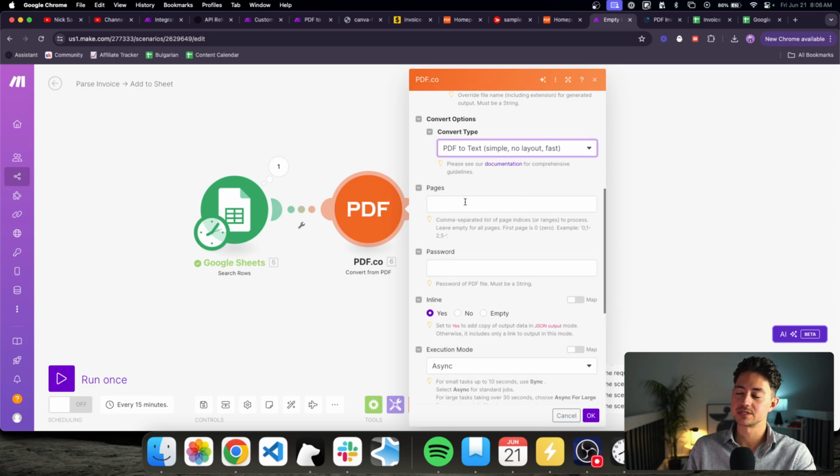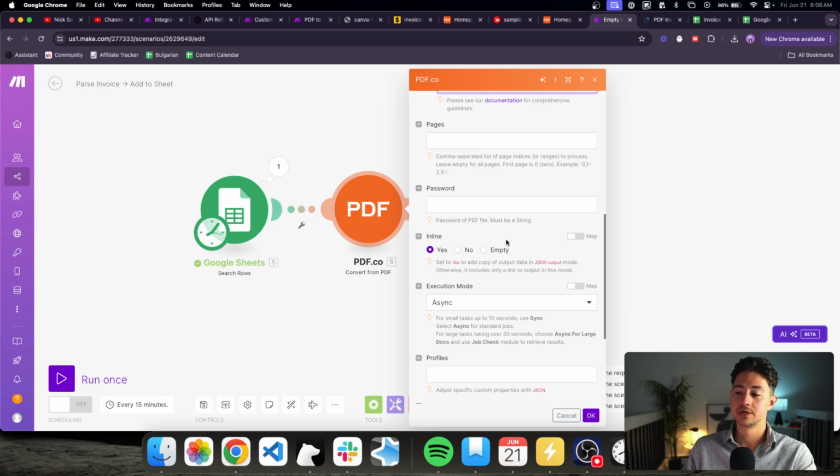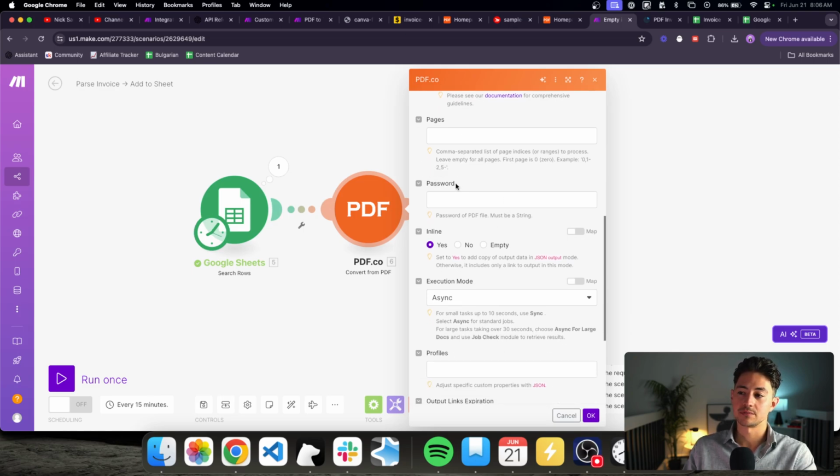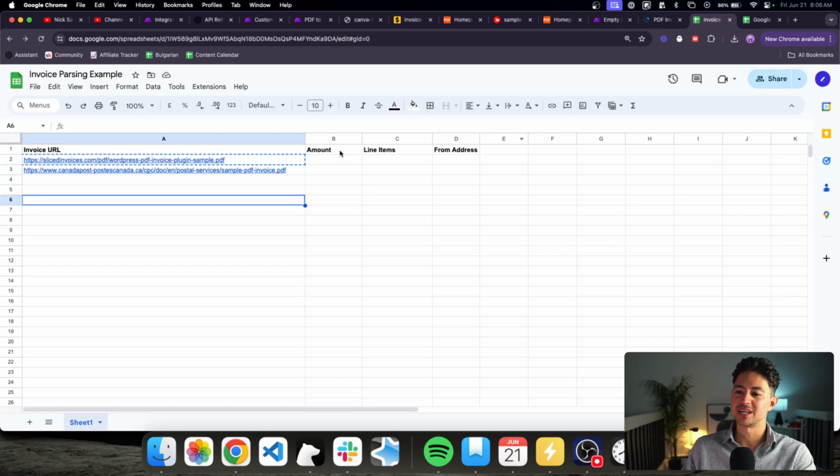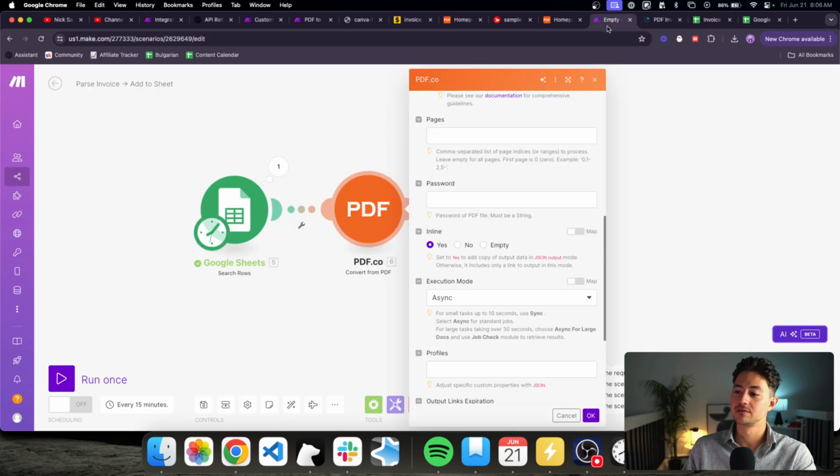And then pages allows you to parse specific pages. If you just leave this empty, it'll do every single page. If the PDF has a password, so some invoices may be password protected, some resumes may be password protected, you put the password in here. If you're trying to do this like en masse or in bulk, you can imagine how you might need like a password column to like dynamically map the password to the specific PDF.